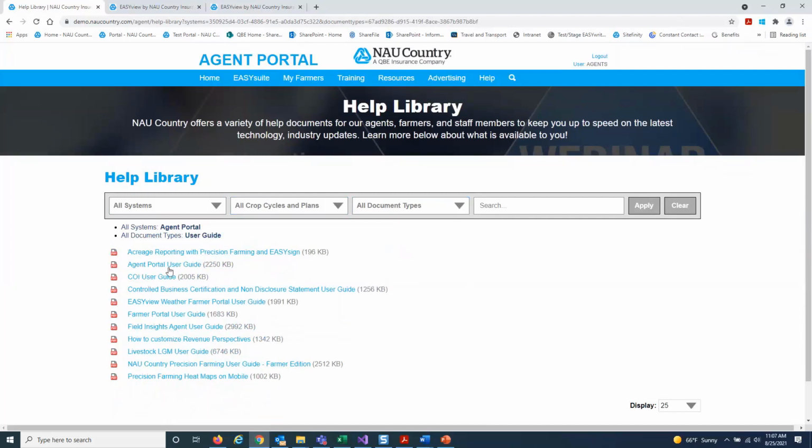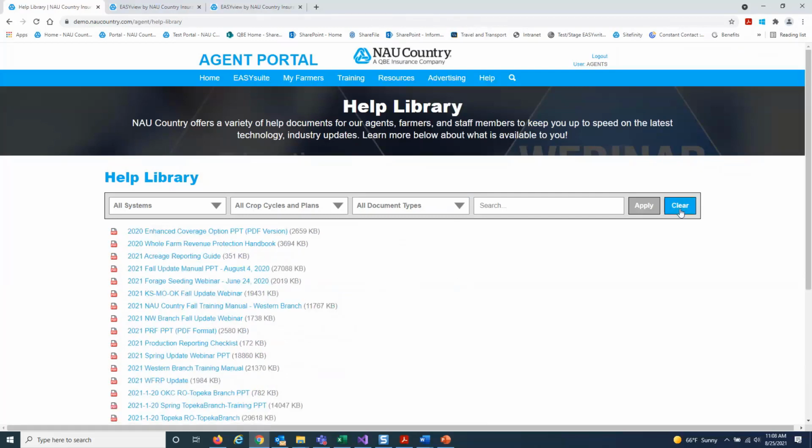And now, boom, one of the top options here is the agent portal user guide. I can click. Again, it's going to download a PDF copy of it for me. And then I can either just save that to my desktop to always have access to it, or I can print it, whatever you'd like. It will be yours forever. All right, I'm going to clear that out.